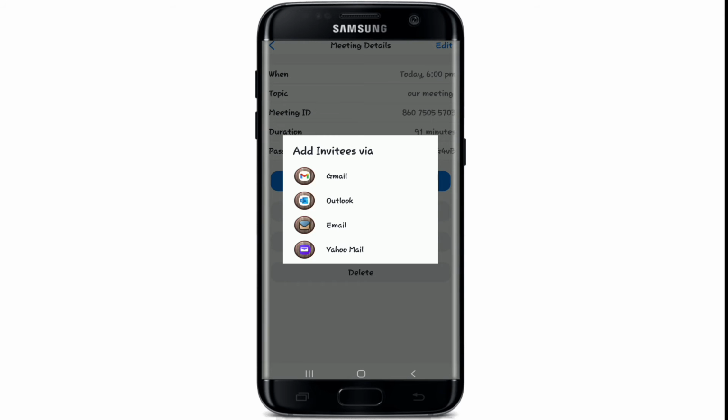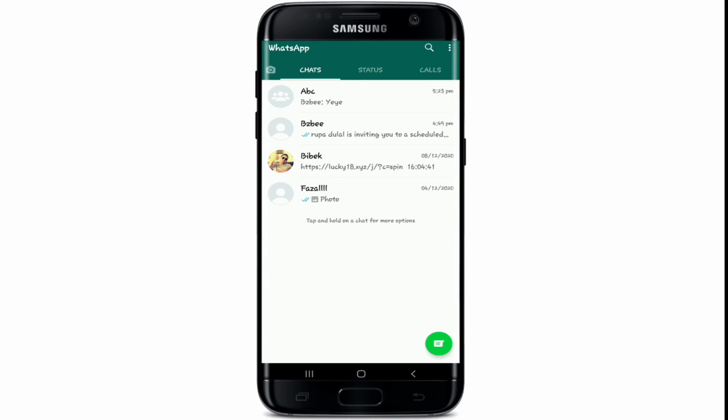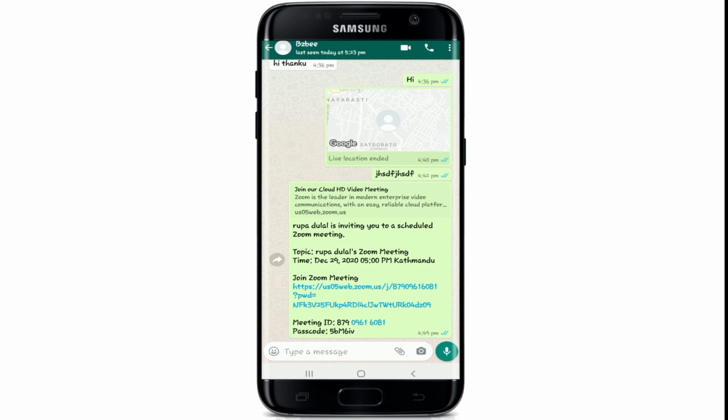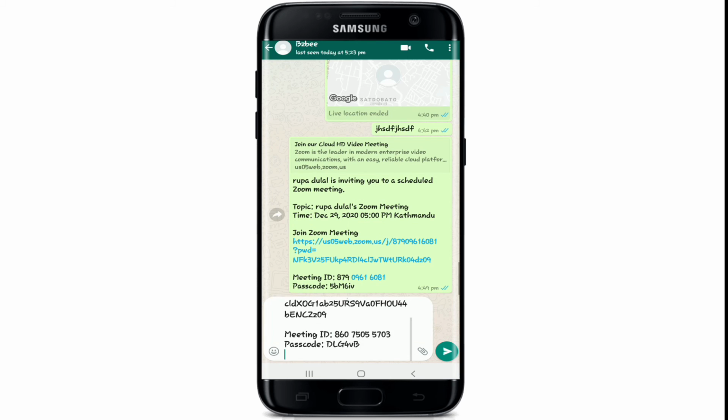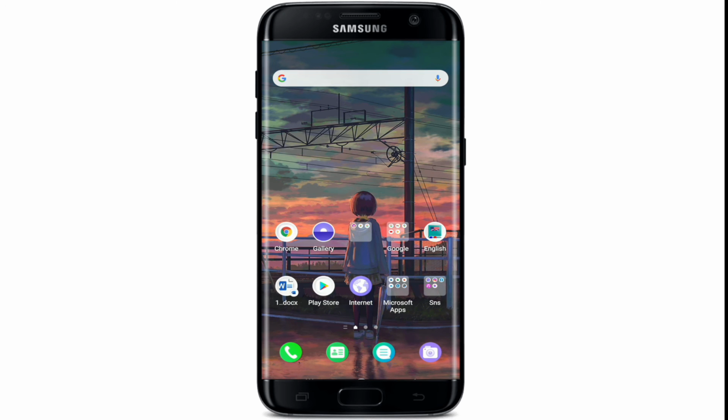Now, under Add Invites Via, tap on anyone you like. I'm going to select Gmail for now. And then, now copy the link of the Zoom meeting ID, passcode, and the link. Simply copy that, and now open your WhatsApp and then select the person you are trying to send the invitation to. In the type a message box, simply paste the link that you copied and send it to the person. And that is how you can send Zoom meeting link in WhatsApp.